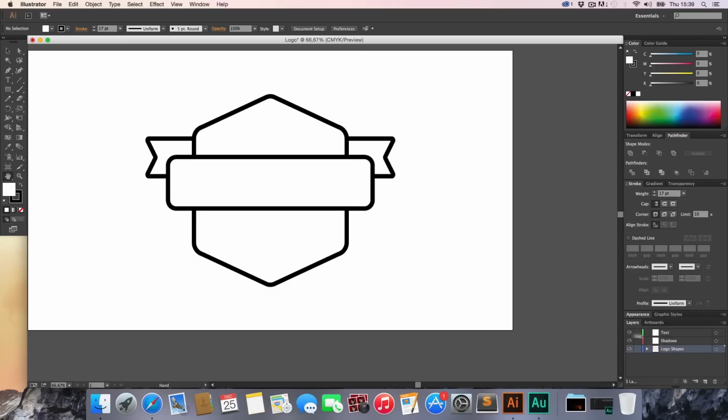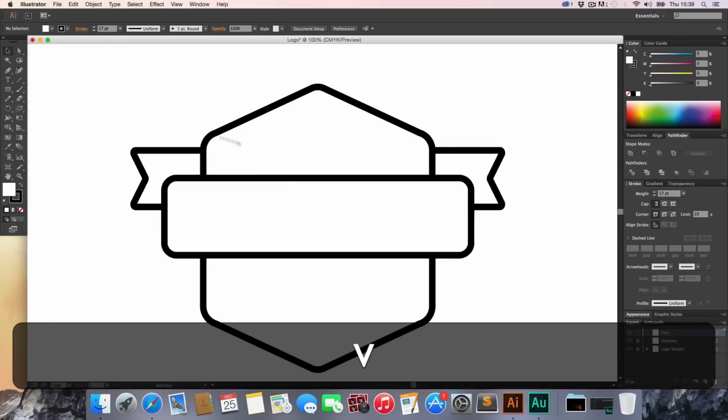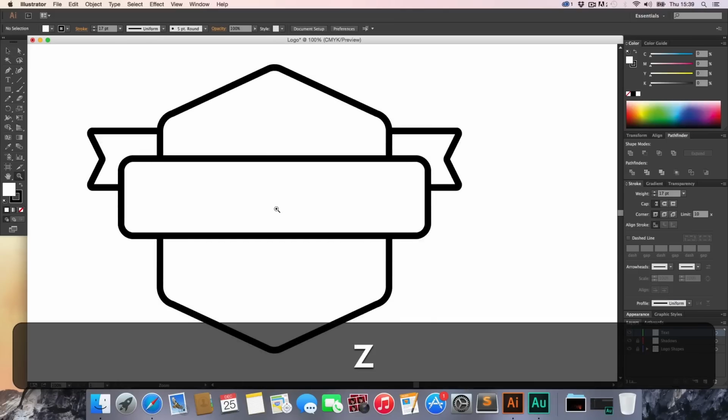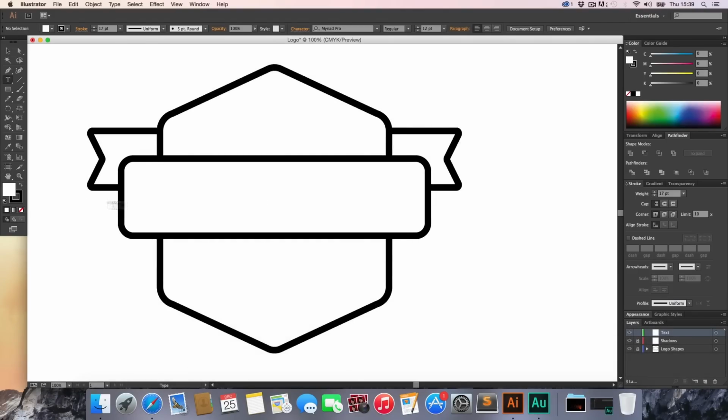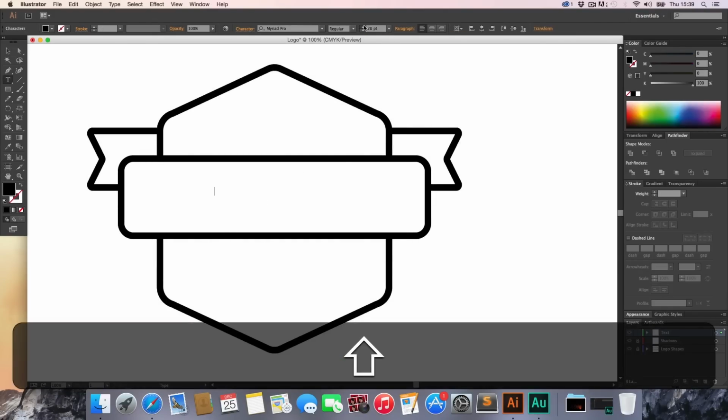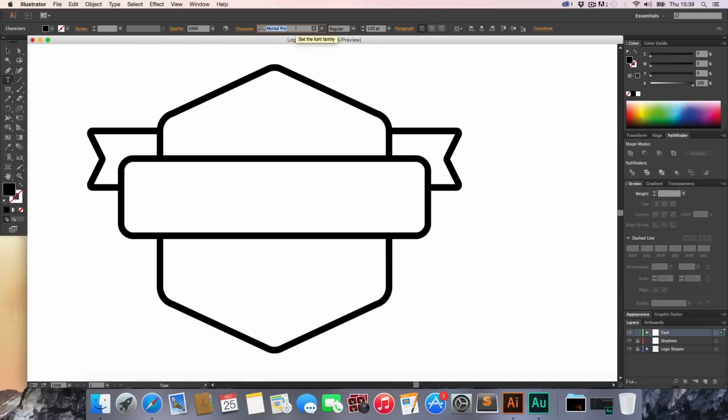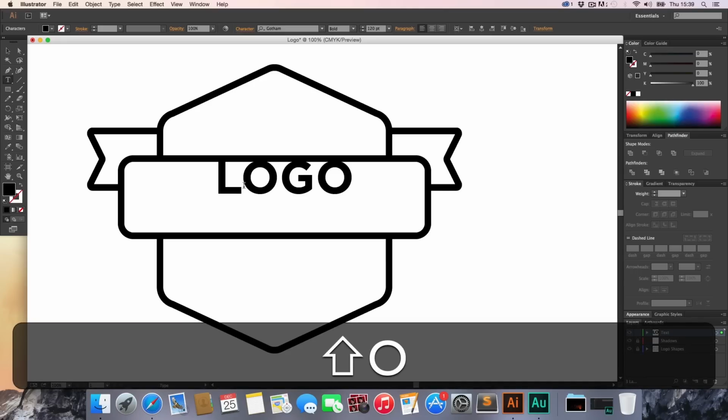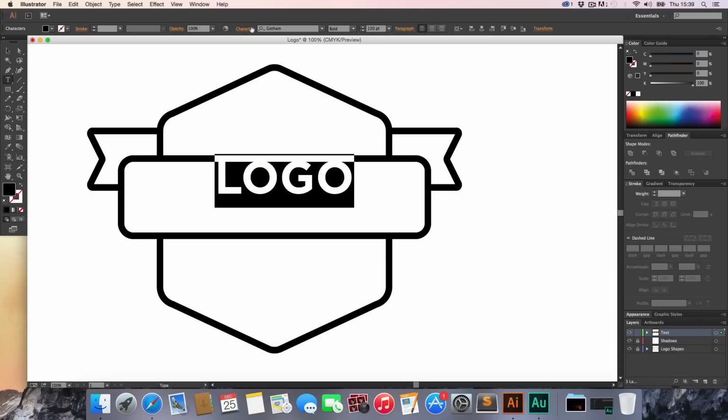Okay, let's start with our text. First of all, lock those two so we are not able to move anything and destroy something here. Press T to get your text tool. Hold down Shift while cranking up the font size, and maybe I'd like to get Gotham, I guess. Let's type something very basic. Logo.